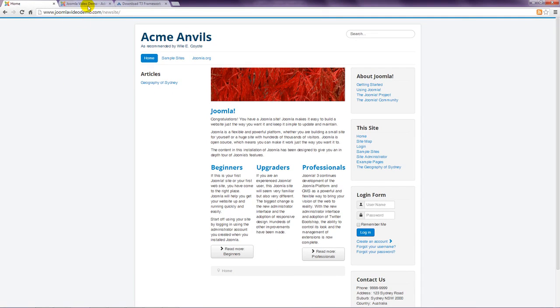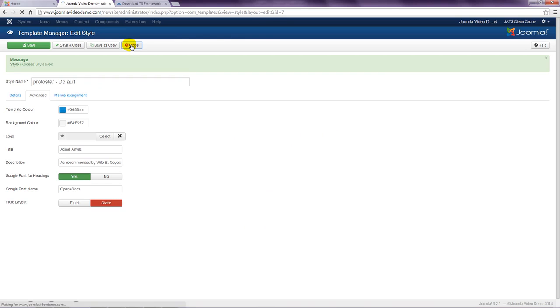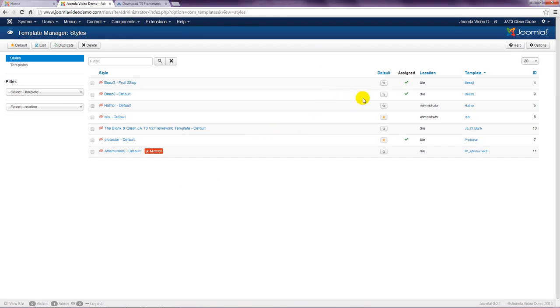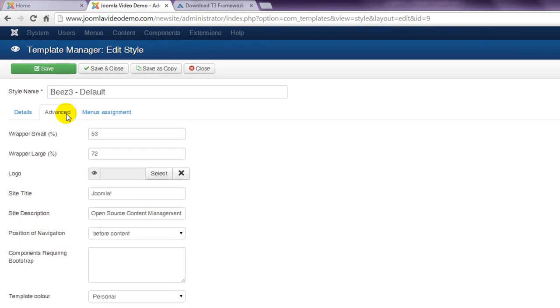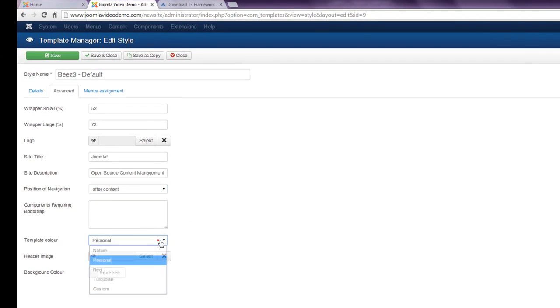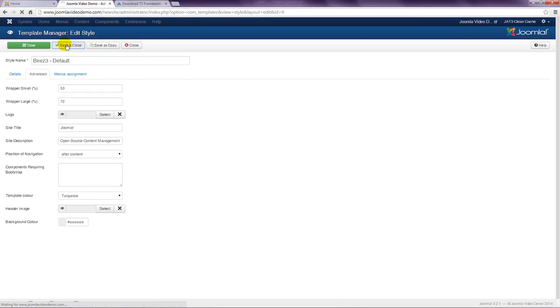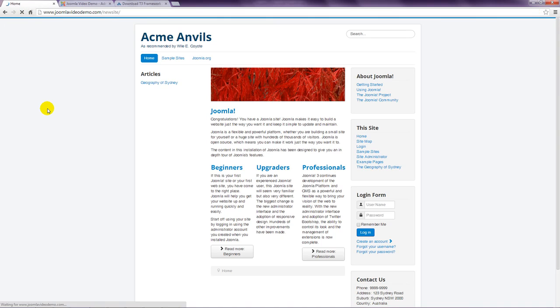Other templates may have different parameters. I'll now change the default template to this one and look at its parameters. And you'll see that this template allows the position of the navigation to be changed from the left column to the right. And the design can be changed too. When I click Save and Close, you can see those changes on the front end.